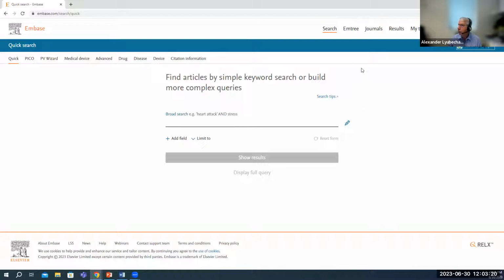Now, for those of you who are looking at this Emtree word, Emtree is basically their controlled vocabulary or thesaurus. It incorporates the same terminology as MeSH, but it has much more because they have their own terms there too.